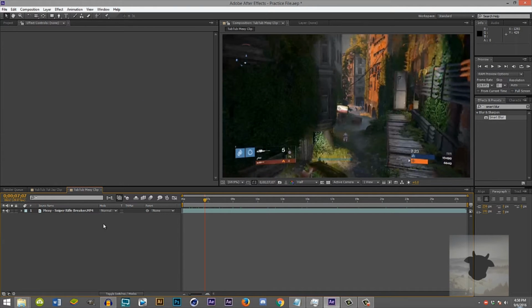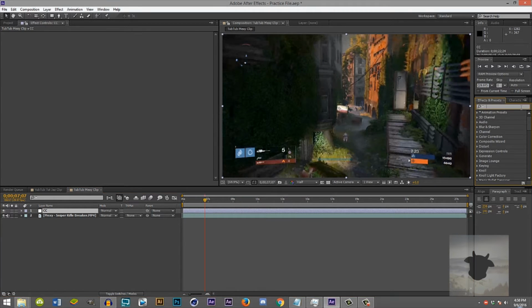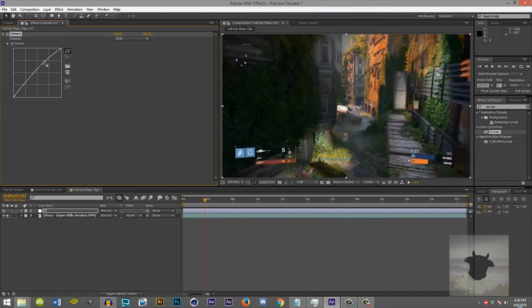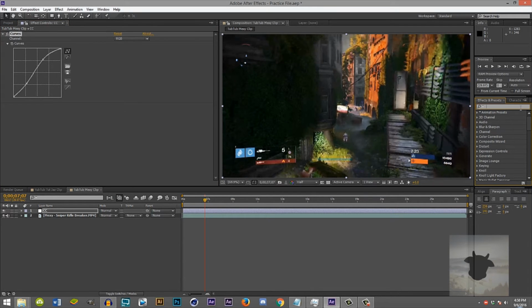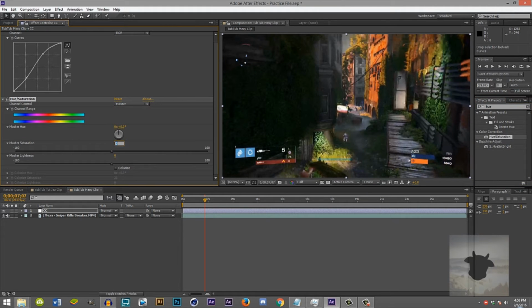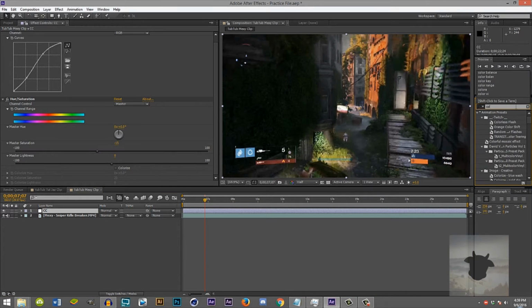So let's do that with this other clip too, and then we'll do it with third-party plugins and get it looking a little bit nicer. So we're going to do the same thing. Curves, up the contrast. Very nice. Do hue saturation. I'm sorry, I can't talk. I'm not too used to doing tutorial videos quite yet. But I try. Color balance.